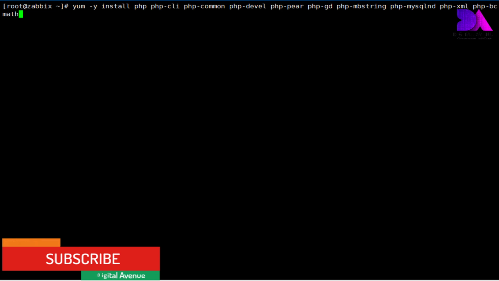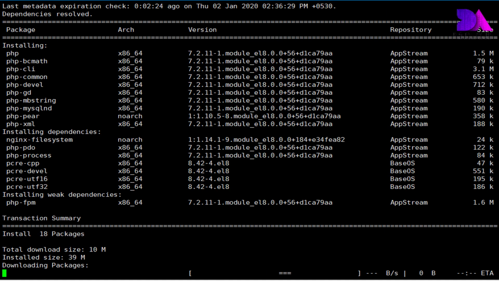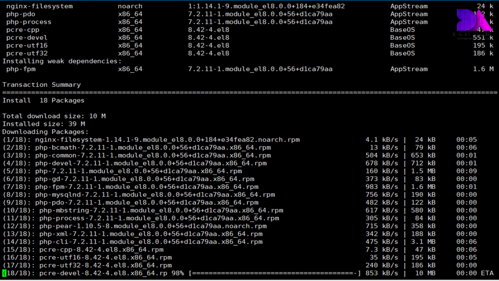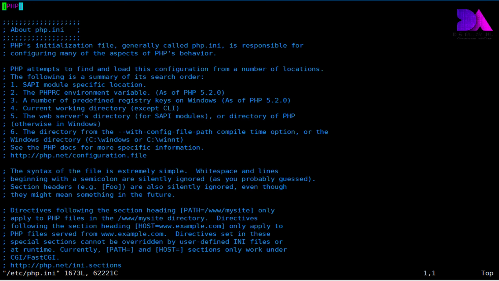Okay, now I'm going to install PHP and the required PHP dependencies which are required to run the Zabbix frontend. Here PHP is used to gather metrics from the MariaDB database and process them to display dynamic content via the Apache web server. So let's do the installation. Okay, now the installation has been completed. Then we need to configure the php.ini file with these variables.